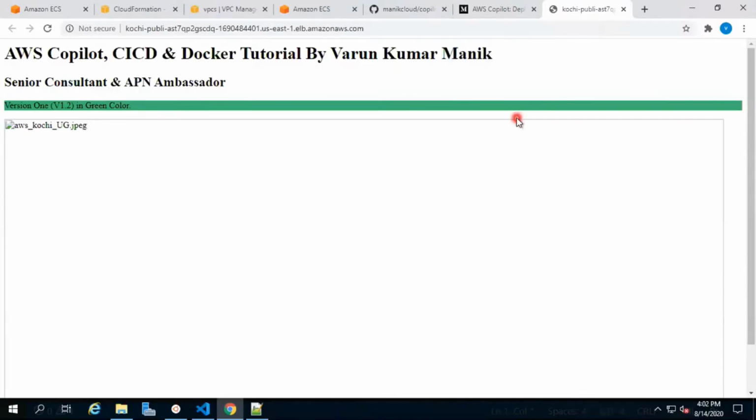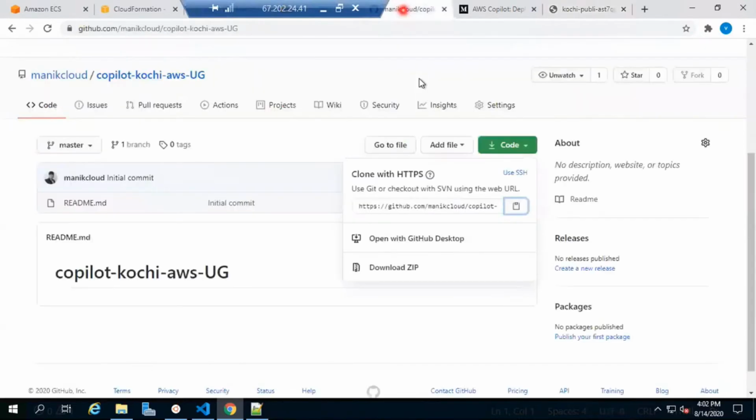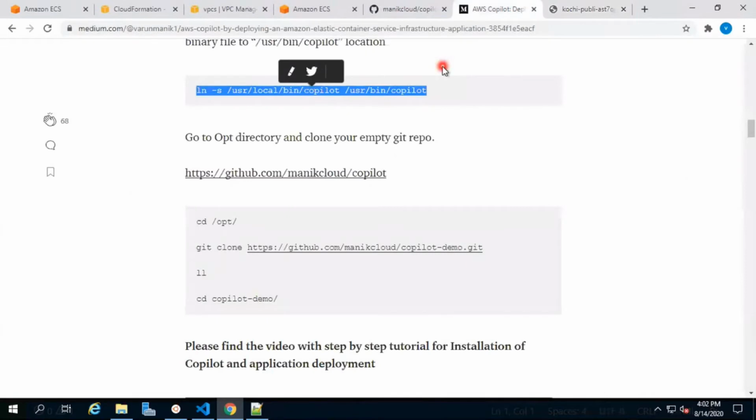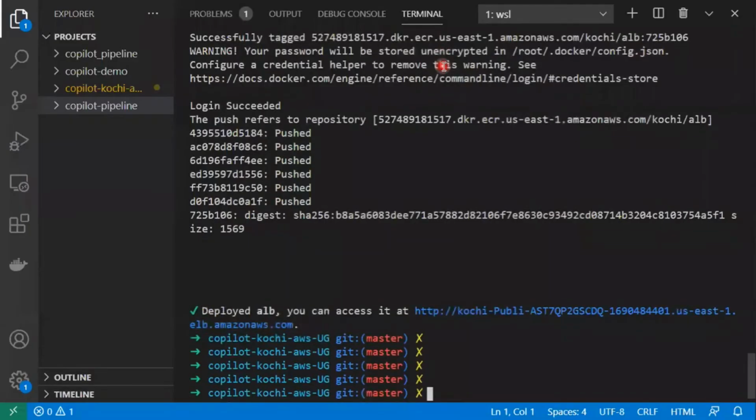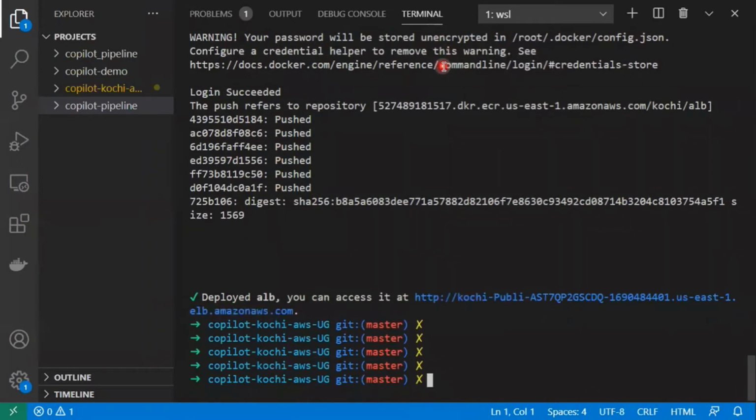So the intention is that we need to create a CodePipeline with the help of the Copilot pipeline command, and whenever we push anything to the GitHub repository, it can automatically deploy to the ECS Fargate, right? So let's see how we're going to do this. Let's go back to the terminal. But our website is running. That means everything done by Copilot is absolutely right. So let me clear my screen over here.